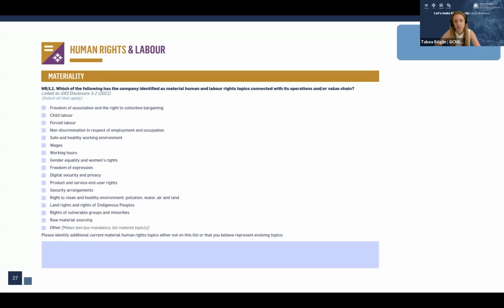When selecting the topics material to your organization, regardless of your choices, you'll be required to answer questions related to the labor topic. So you have freedom of association and the right to collective bargaining, child labor, forced labor, non-discrimination in employment and occupation, and a safe and healthy working environment, as well as the related gender topics, gender equality and women's rights. So no matter whether you've selected those as material or not, these questions will still pop up.